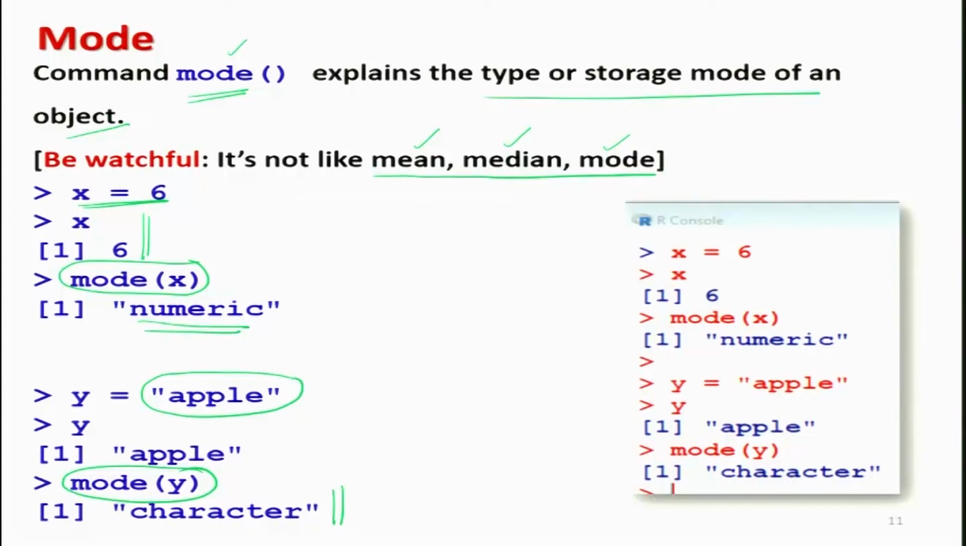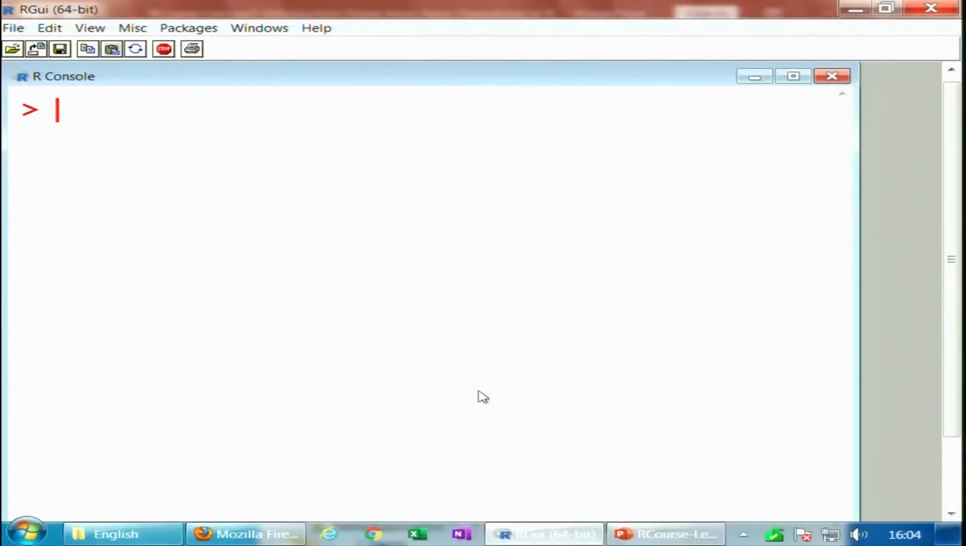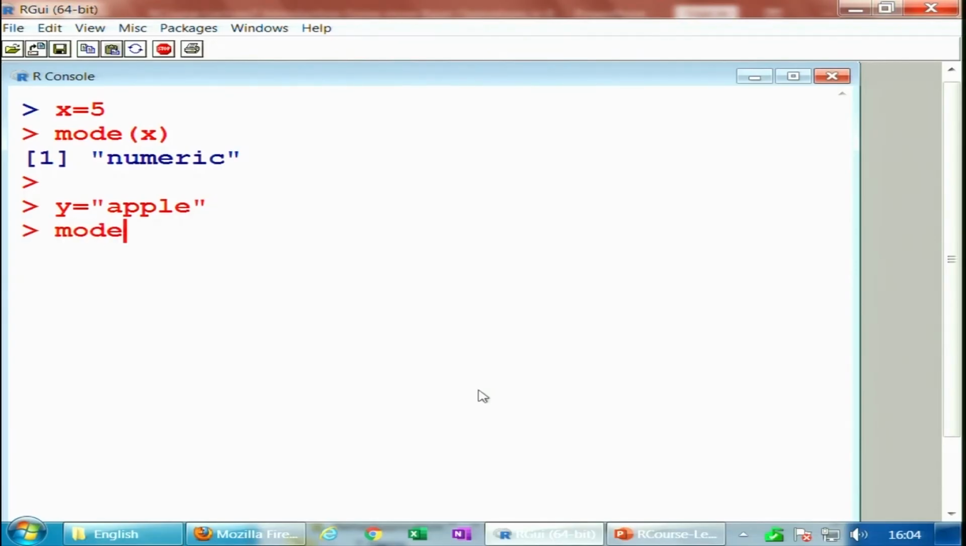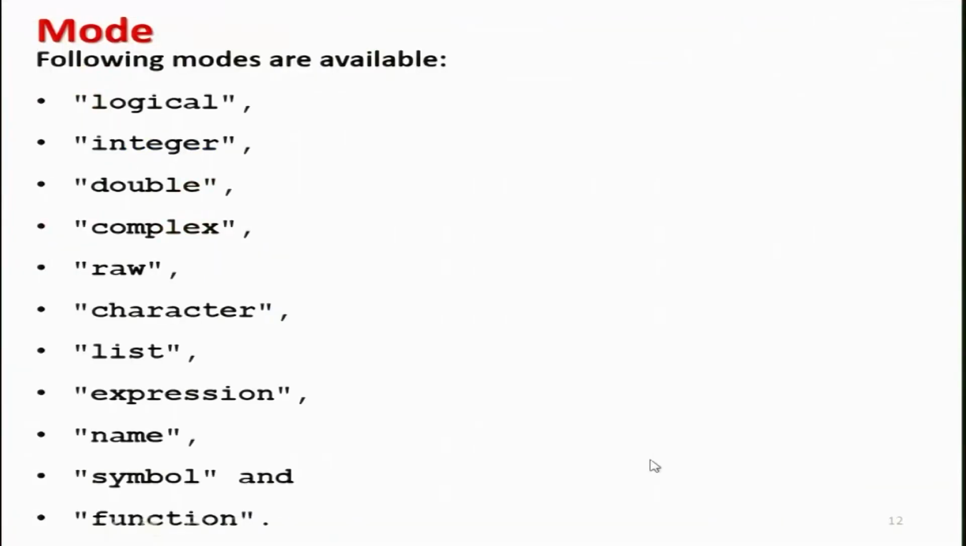I will try to show you on the R console also. You can see here, if I take x equal to 5, then the mode of x is numeric. But if I take y as, say, apple, then the mode of y is character. But in R we have some more modes that we will learn whenever we need them. They are logical, integer, double, complex, raw, character, list, expression, name, symbol and function. We are not going to do it here, but whenever you need them you can always find them out.